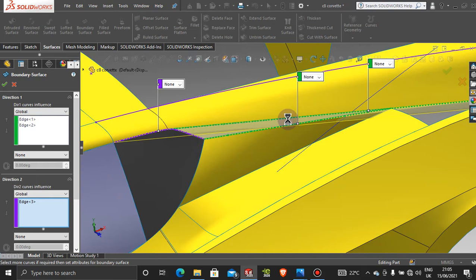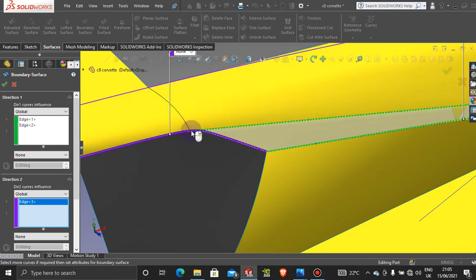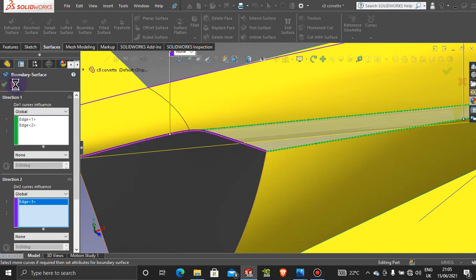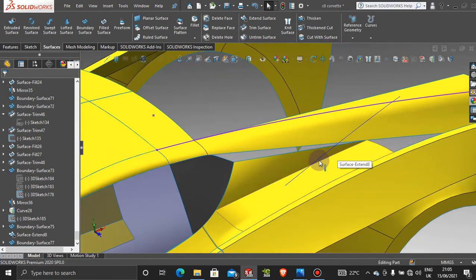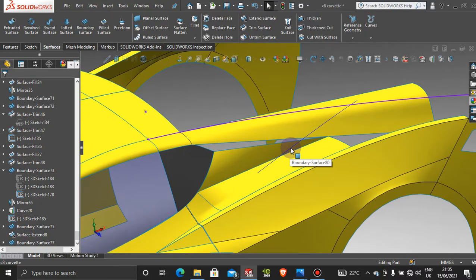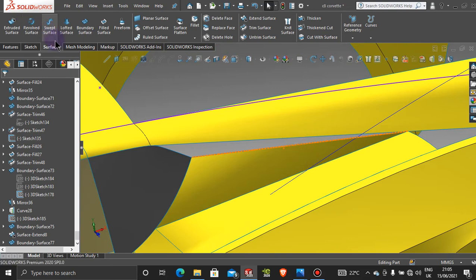Let SolidWorks think of the unsolvable. That's not unsolvable. Let's put it down here. And maybe we can pull it a little bit down here. Okay, so exit this boundary surface and we're going to do a fill surface. Exit this and then we're going to do a fill surface here.